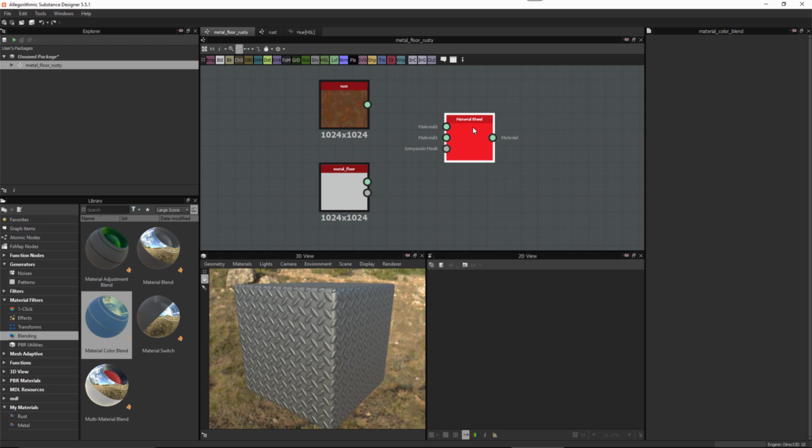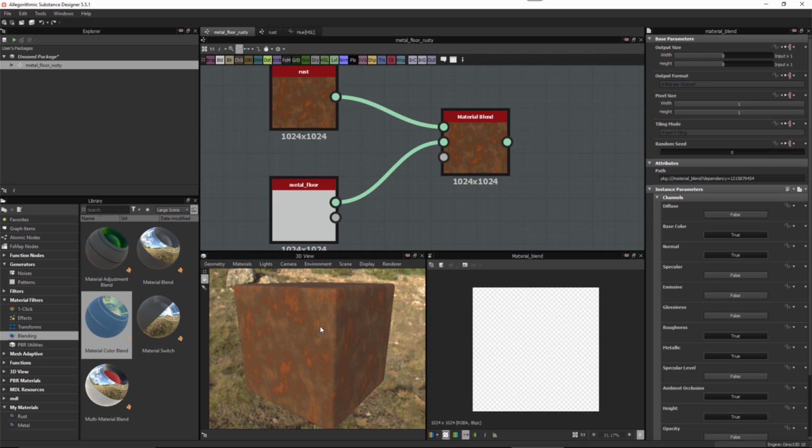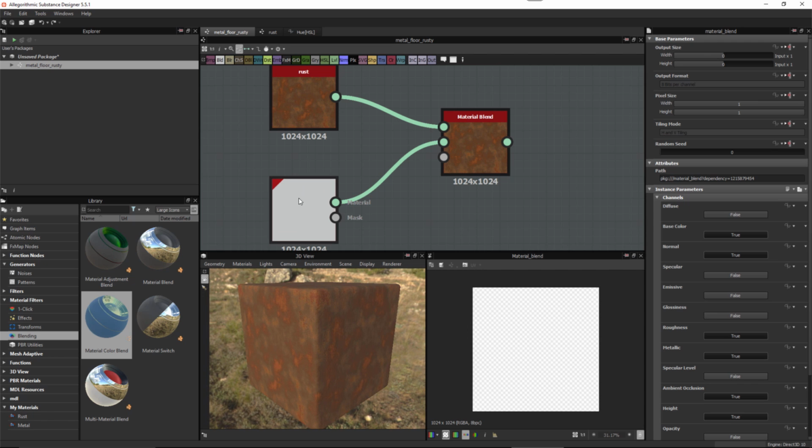So the way this works on this material blend, you'll notice that we have our two inputs, material 1 and material 2. And you can think of material 1 as the base and then material 2 as the material that's on top of the base. So we want our metal floor to be the base. So let's just take this material and plug it into the material 1 connection. And let's take our rust and plug this into material 2. So here we have our material. Let's right click and drag and drop this material here into our 3D view. And as you would expect, we have our rust, which is covering our metal floor.